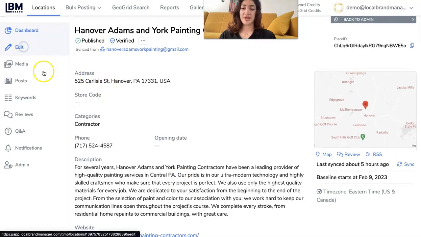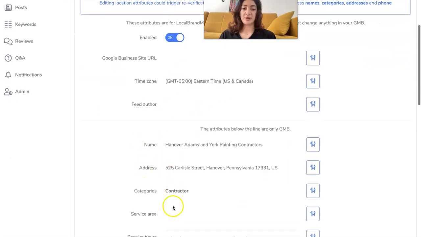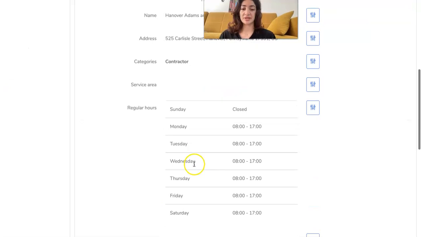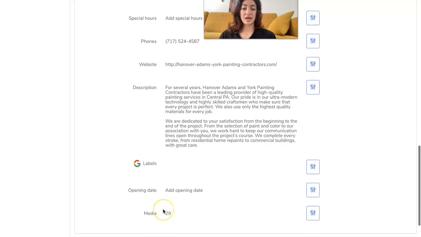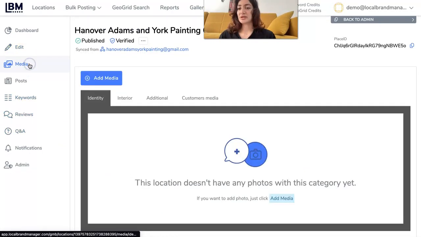And then we have the edit section where you can enable, disable the location, add the Google Business Site URL, time zone, feed order, and then you're going to see the attributes like the name, address, etc. Unfortunately, you cannot modify those attributes.